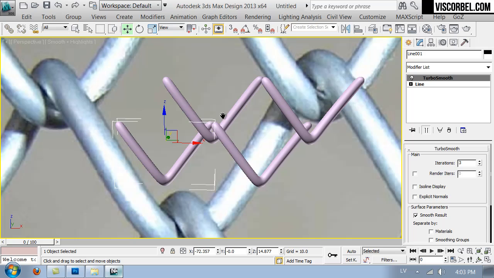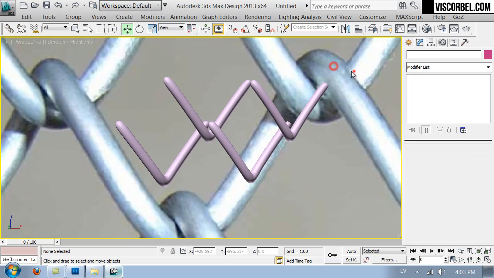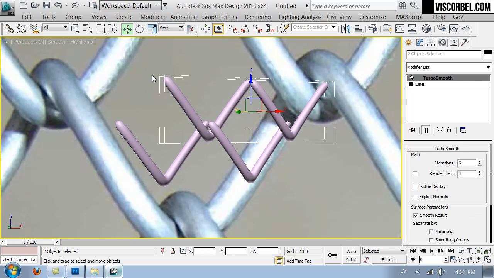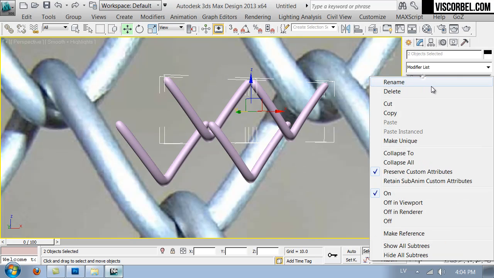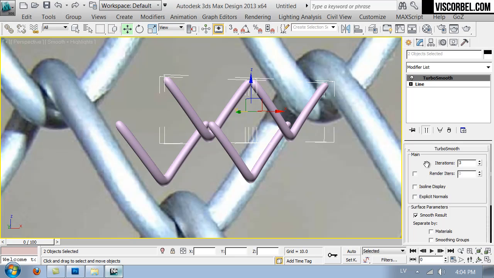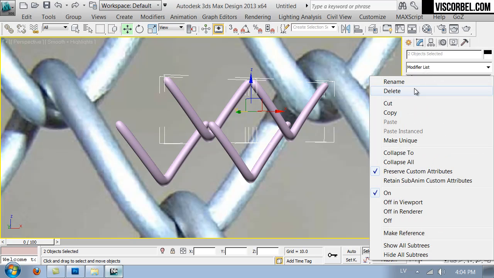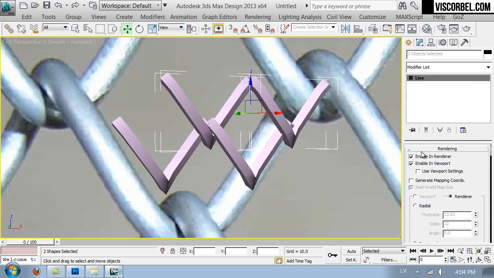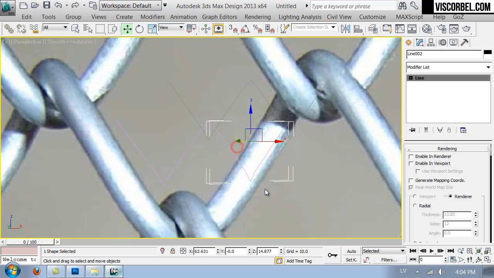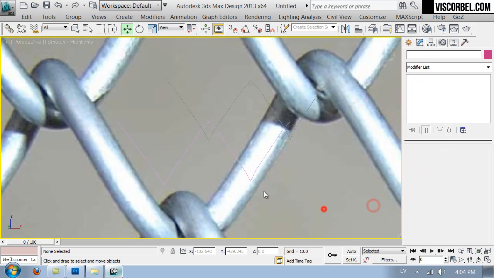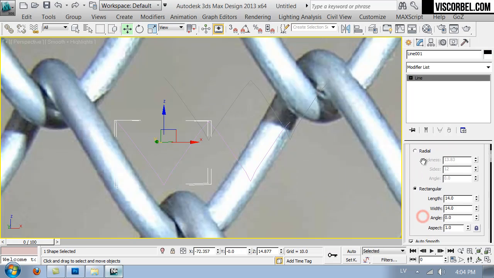Right. Let's delete these upper ones. Actually, let's freeze them in place. Okay. Delete turbo smooth. Turn off the profile and freeze these ones. And let's convert the lower ones to editable splines. Right, now we can attach them together.